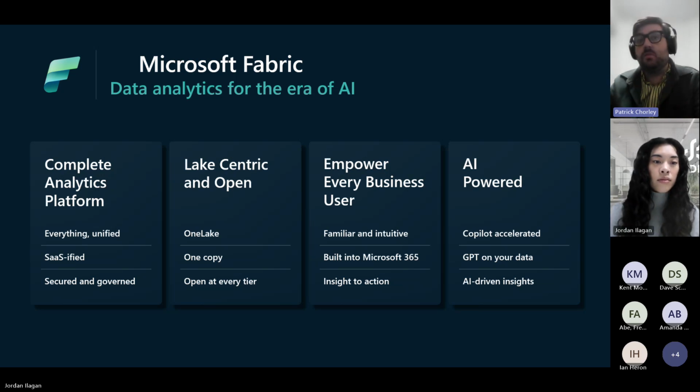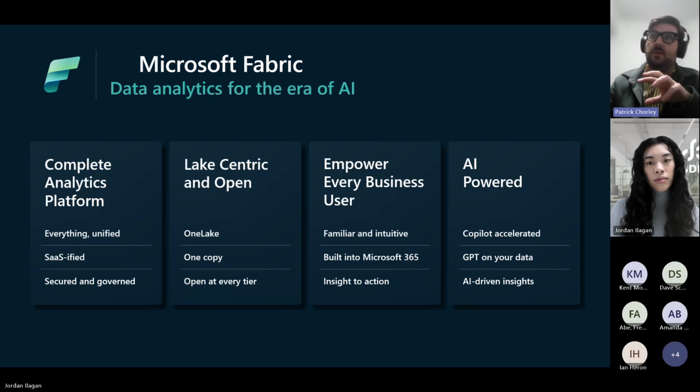Another thing is one copy. So we're able to work on the same data set with multiple different engines. So I said before, if I'm using Power BI and I want to connect to the data set, I can do that. If I want to write SQL against it, if I want to write Spark against it, if I want to type Python, it's all one copy. So we're reducing the data latency and allowing you more flexible options to interact with it.